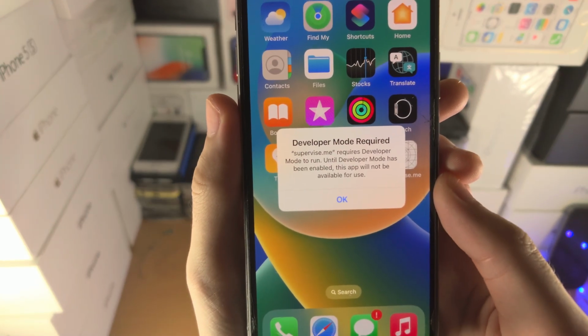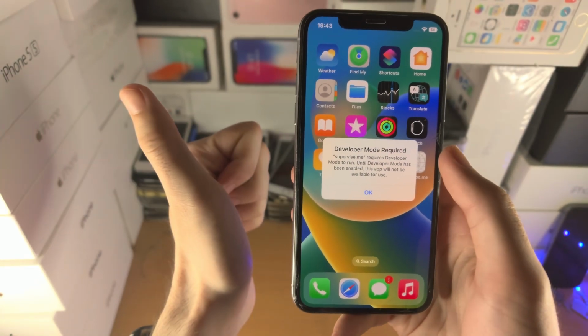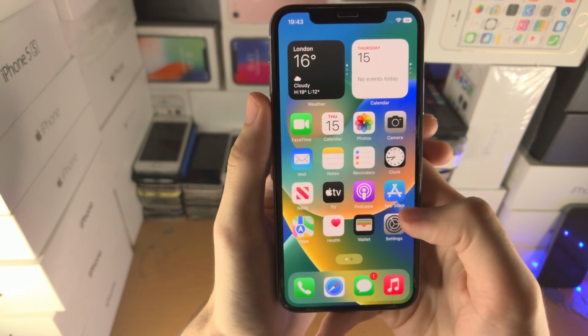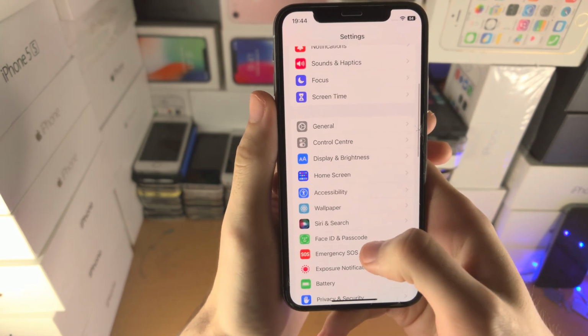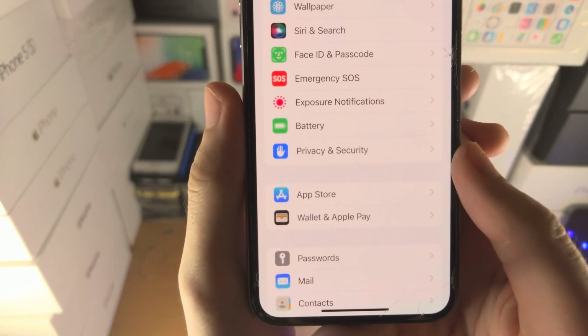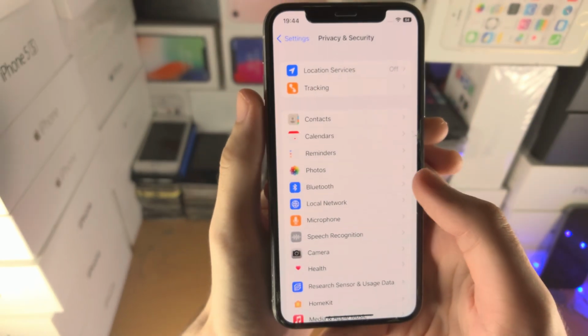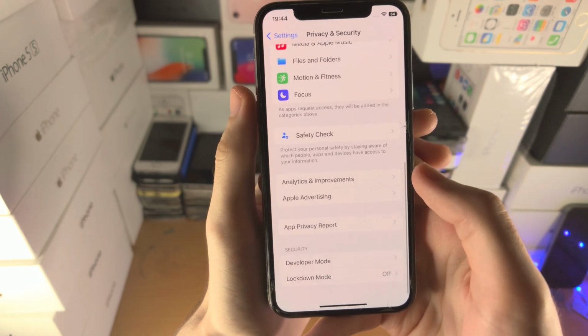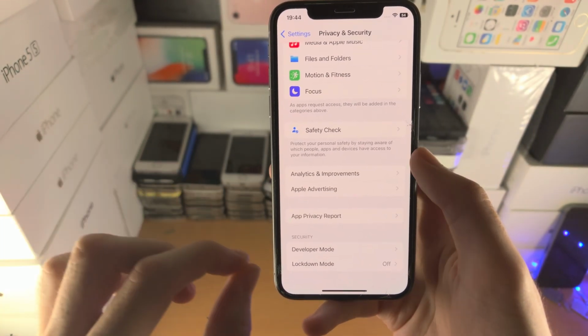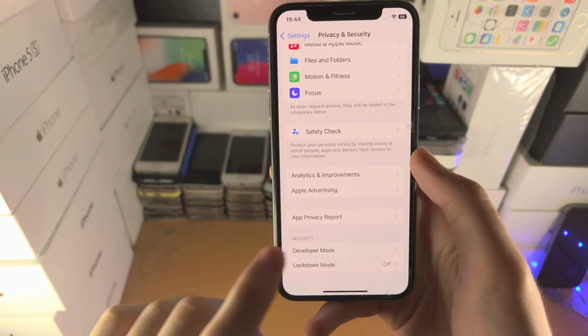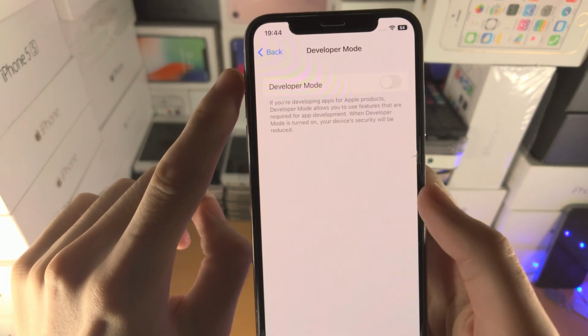So once you see developer mode required, you are now done. Developer mode will be in settings. So let's open up the settings app. And then I'm going to scroll all the way down to where I see privacy and security. And I'm going to scroll to the very bottom. And there it is. This was the same iPhone which did not have developer mode on earlier. Now we have the developer mode option.